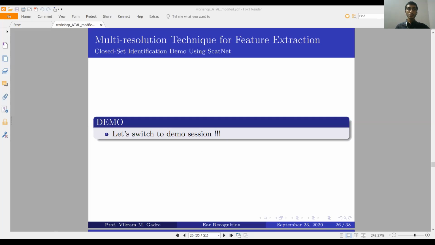For this, I have made the workshop content folder, which will be shared with you. I request organizers to share this content with participants. I'll share the folder with you. It contains the ear data set. Specifically, we'll be using the IIT Bombay data set, which we have created, and we will use these files for both the experiments, scattering network and deep learning. I'll explain how to do that.